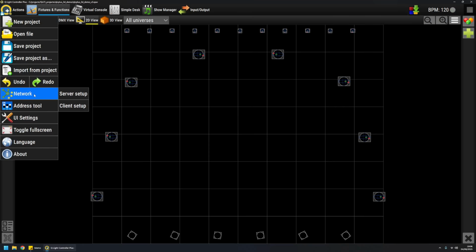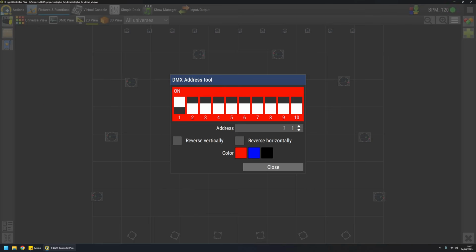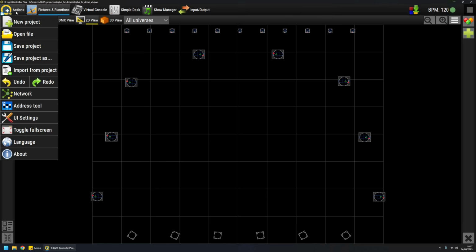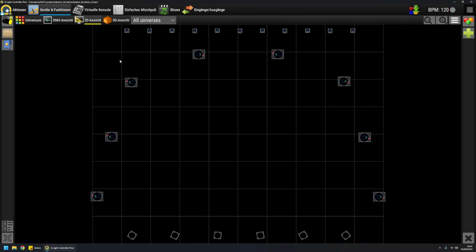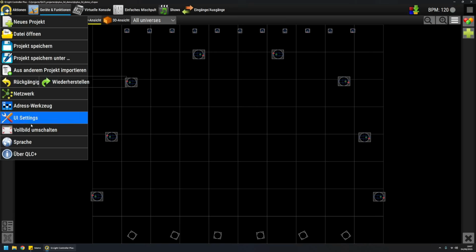There's also a new huge feature regarding network infrastructure, but I'm going to talk about this in a later video because it's quite a big feature. We still have the old and nice address tool, but I think nowadays it's probably no longer needed. You can change language on the fly in the UI, but some elements might require the application to be restarted to take full effect.